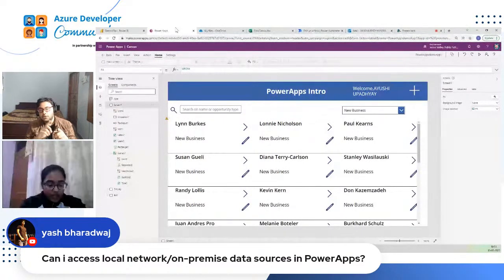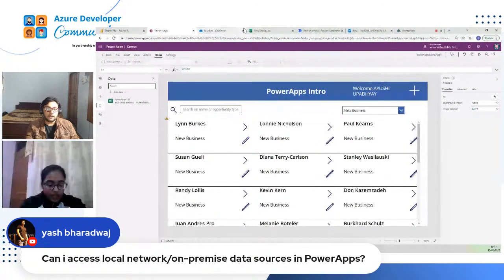So we'll need to create a gateway, and we'll need to connect that gateway over here. If I open Power Apps or Power Automate, there is a separate option for connecting to our gateway. Once we get connected to that, we'll be able to leverage any data which is on our on-premise system in Power Platform.